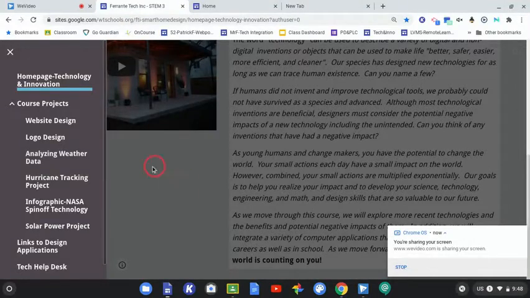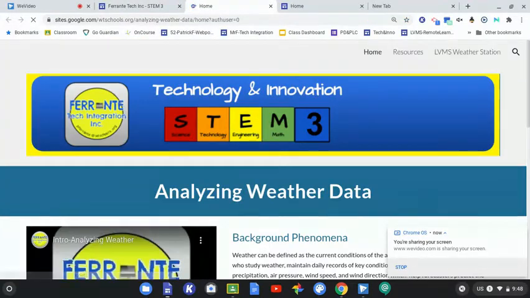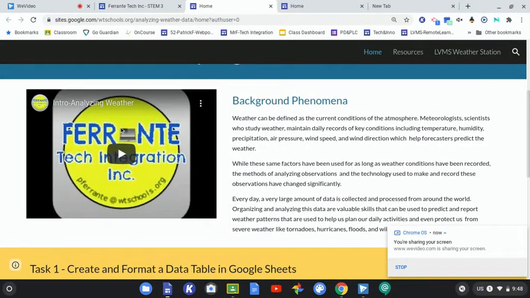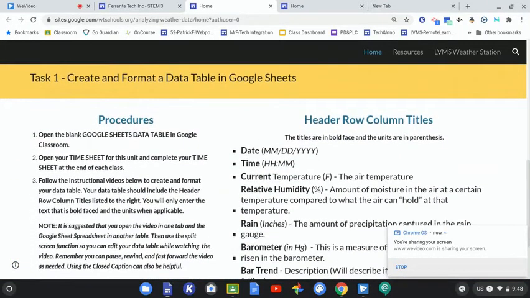Now, from our website, we're on the project called Analyzing Weather Data. I likely provided you with a direct link to this page in Google Classroom. You probably already watched the background phenomenon video that explains a little bit about weather factors. And now we're in task 1.